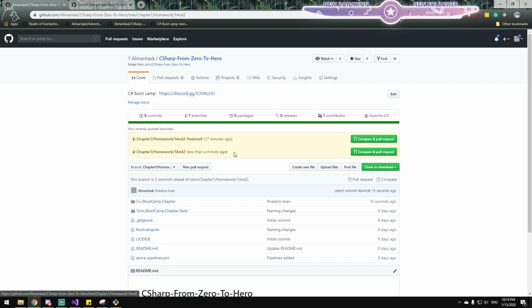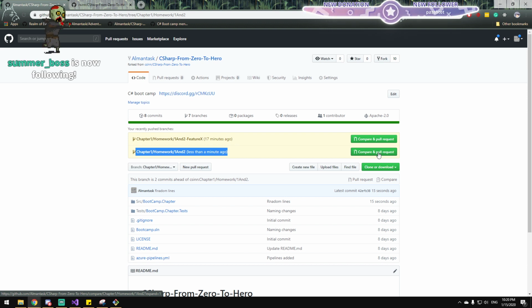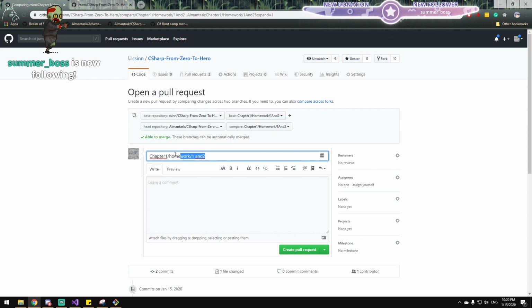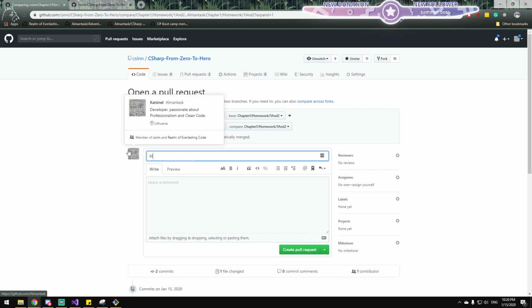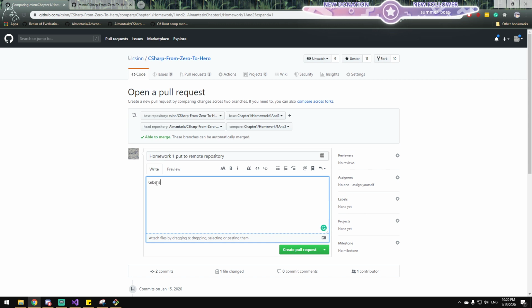You see two buttons, but obviously I worked on this branch, so this is the one I care about. So I click this pull request button. And remember the picture, you have a chapter name, a title that you put here. So homework 1 put to remote repository, and gibberish random nonsense is my content.